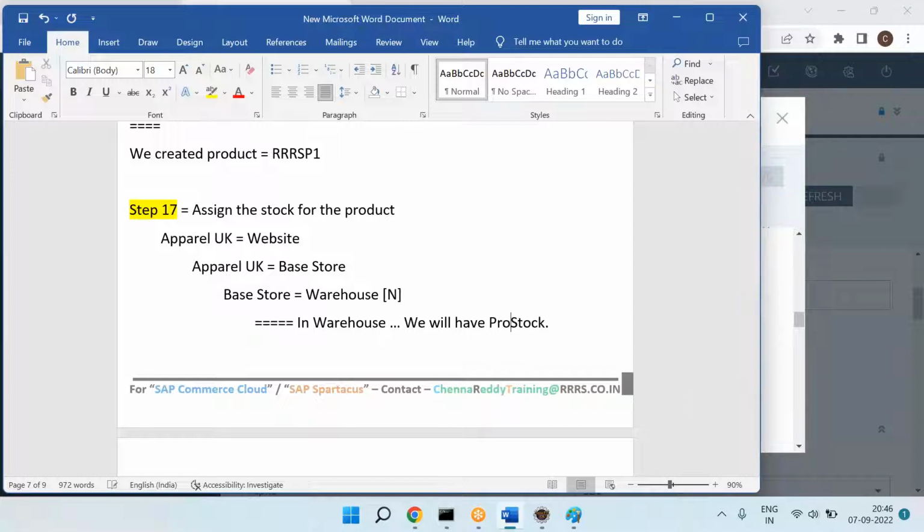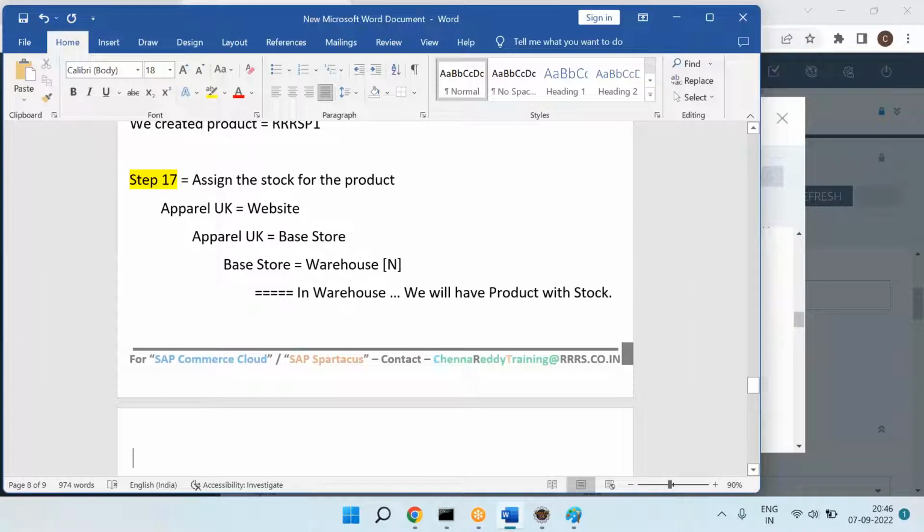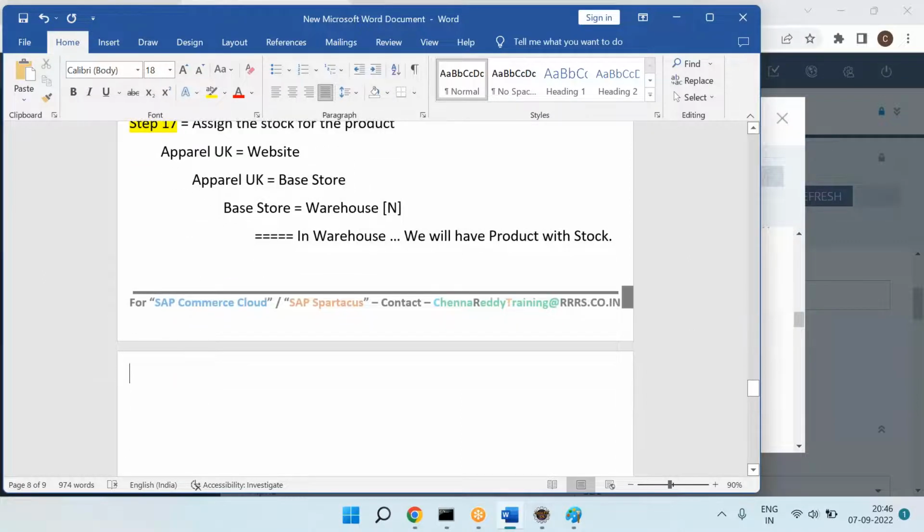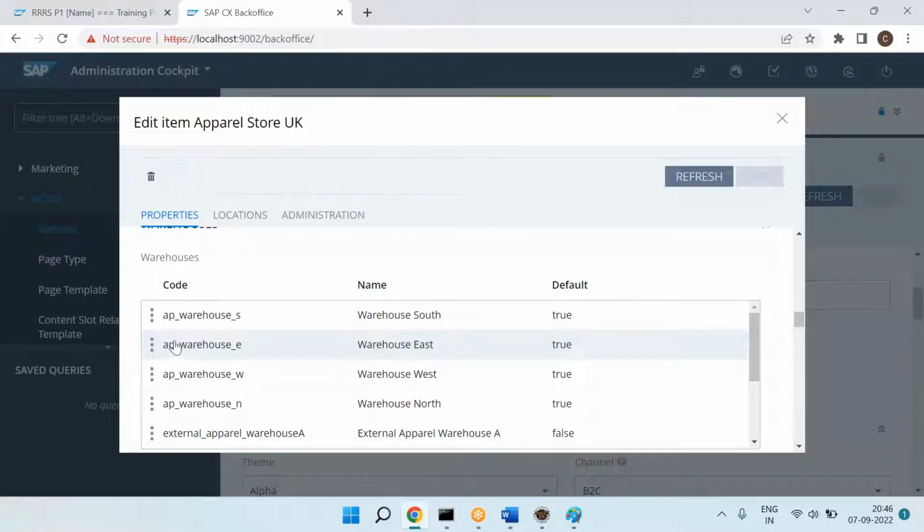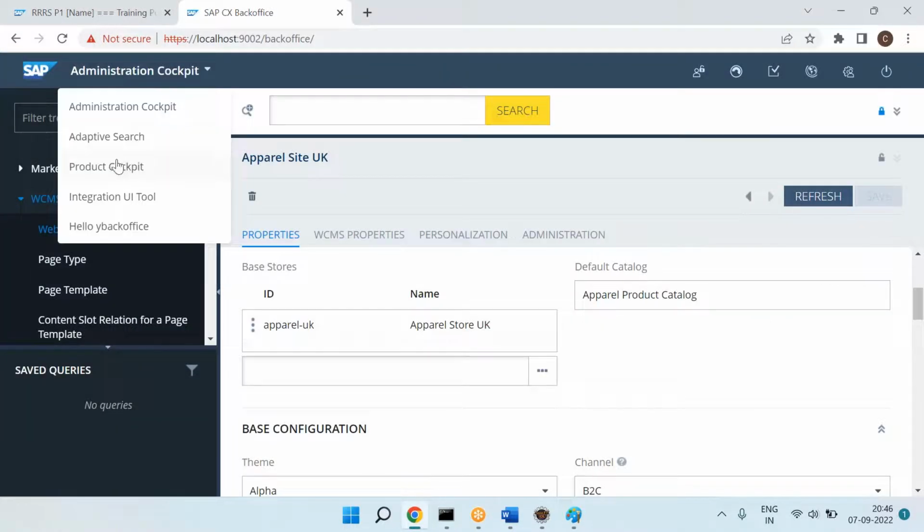Will have product with the stock. Okay, so therefore, what are the warehouse names? You need to remember the warehouse names. So we have AP_warehouse_east, south, west, like that. So therefore, now let me go to the product cockpit.